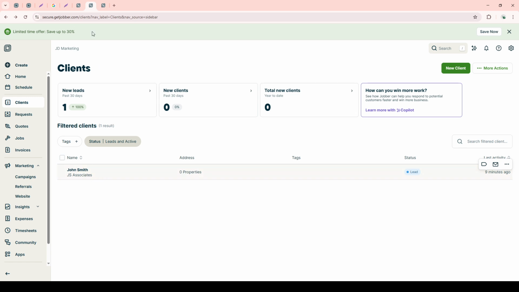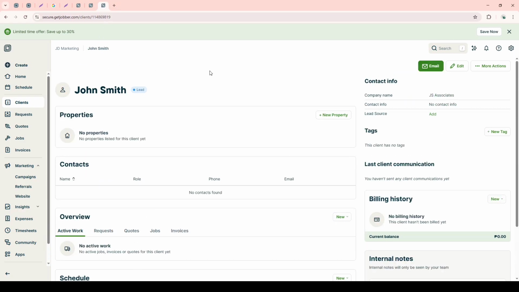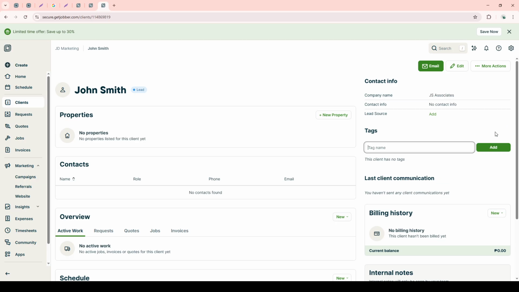Within your chosen client's profile, take a moment to familiarize yourself with the layout. You're looking for the section that contains the client's contact details. This area is where you can add or manage tags to categorize or label your clients in ways that make sense for your business operations. Now, locate the tags section within the client's profile. This is where you'll be able to personalize client profiles by adding relevant tags.